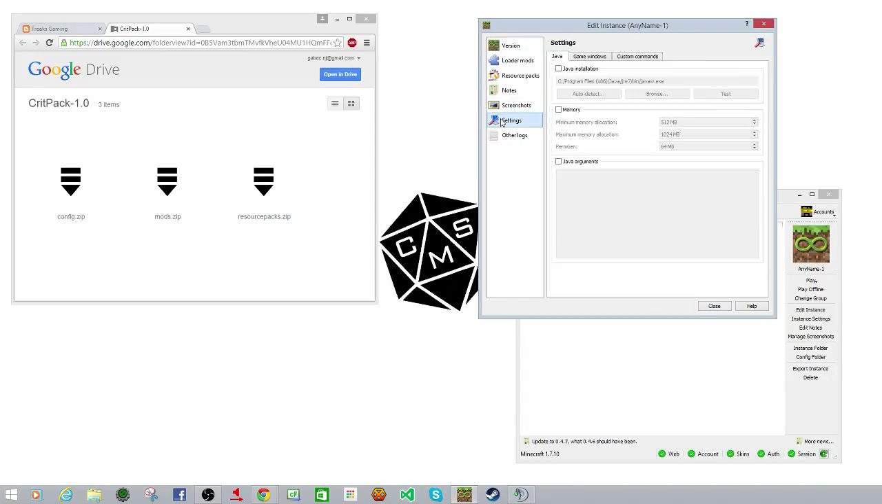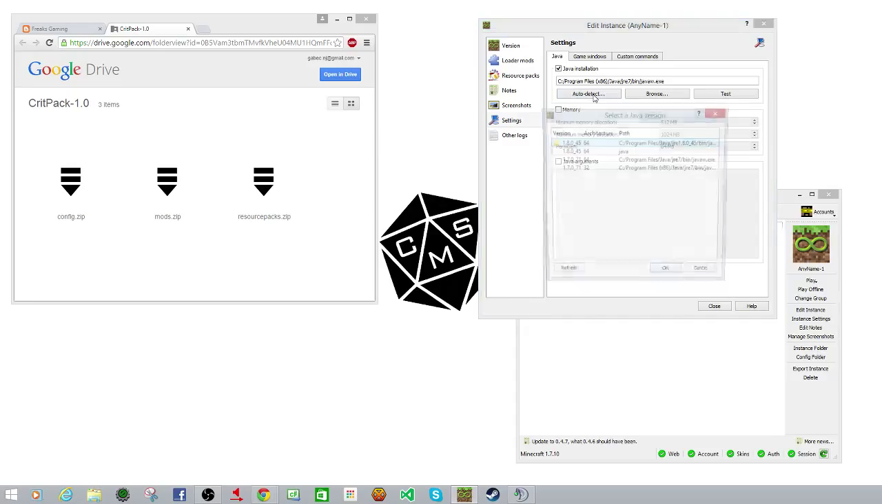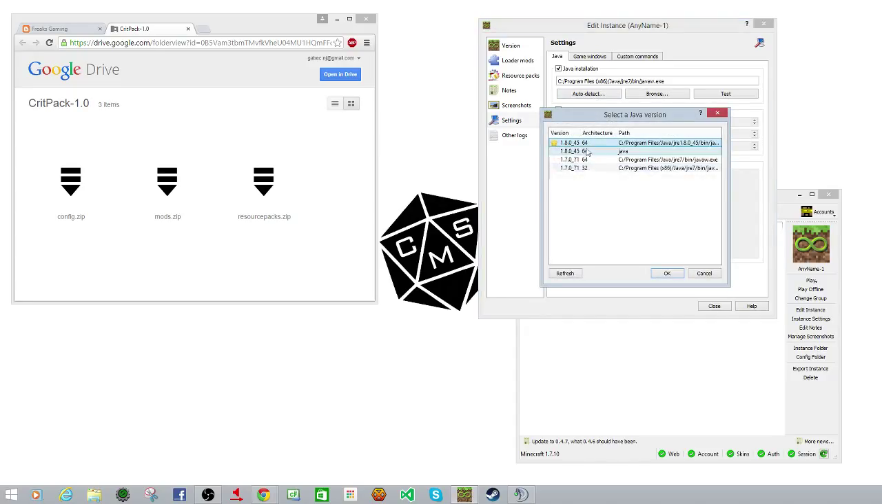From here, you want to click on the button that says Java Installation, and you want to auto-detect the versions of Java you have installed in your machine. A lot of people are going to have different versions installed. Right now I have Java version 8 and two different versions of Java 7. I have 64-bit, I have 32-bit.